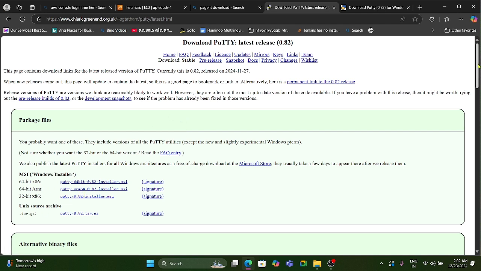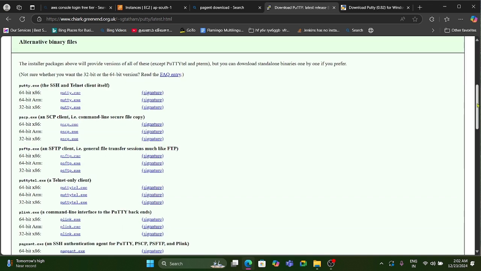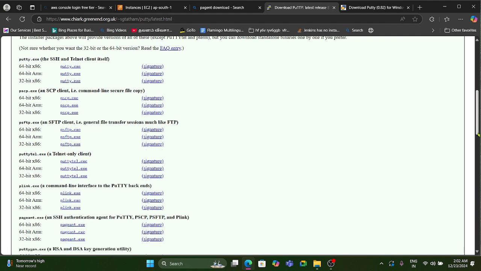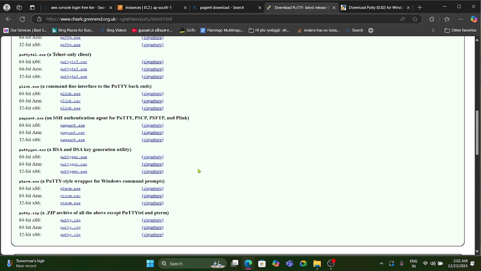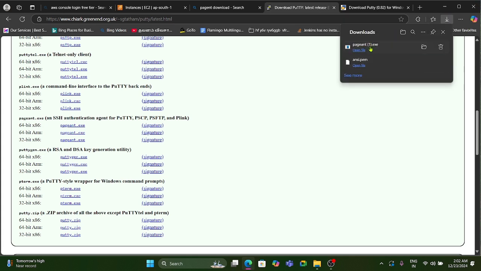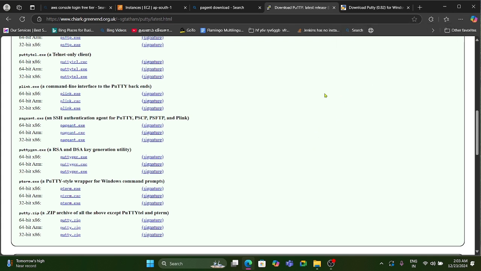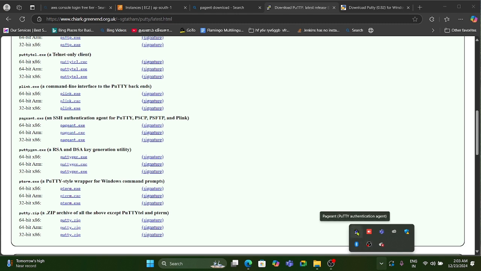As I scroll down, you can see we have different tools provided by that organization: PSCP, PSFTP, PuTTYtel. These are all used for different purposes. Here you can see pageant.exe. You can click it and download it. Now it is downloaded, so I'm opening it. It will run; it is not going to install anything. Simply, you can see Pageant is running.